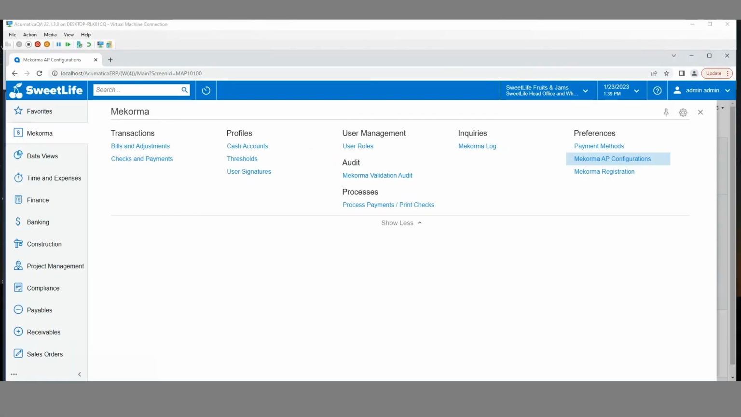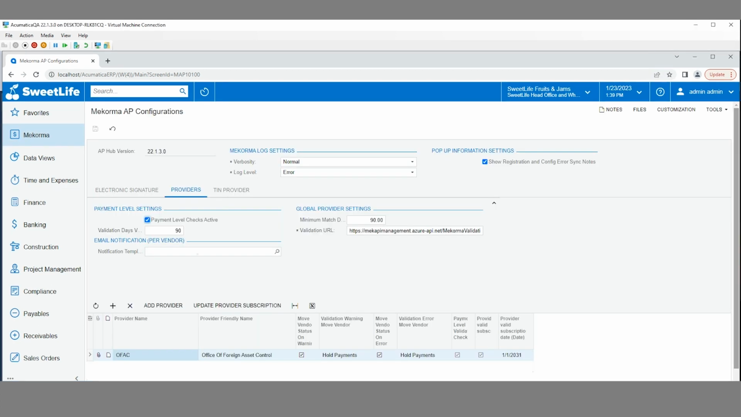Once active, an administrator or someone on your IT team needs to configure settings in the Mekorma AP Configurations window, according to the business rules determined by your accounts payable leader. This will define your settings for each provider and how to handle vendor status if the system returns an incorrect TIN or a match on the OFAC list.